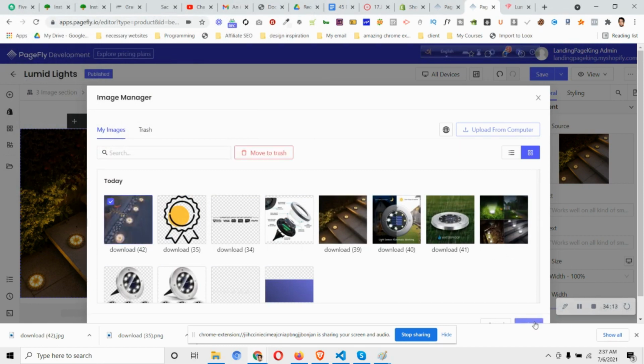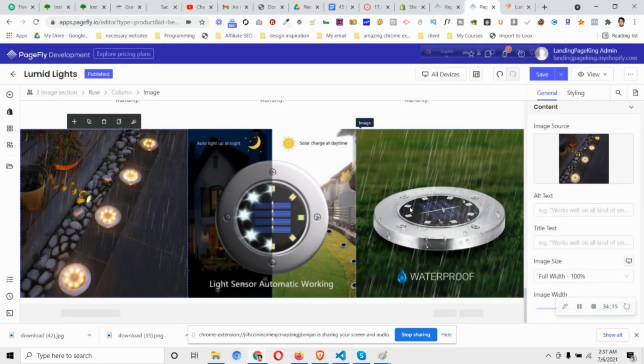So very simple task, do it one time and then just play with the tools, play with the options, and then you can easily copy it, you can easily replace those things. Now you can see this is very easy. This is the benefit of the show page outline section of the Pagefly.